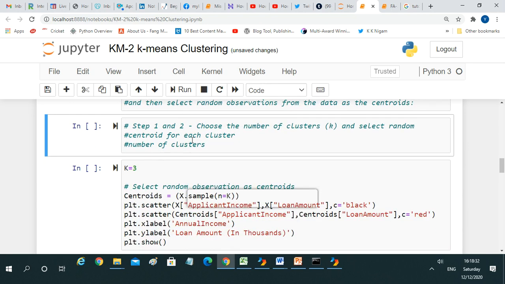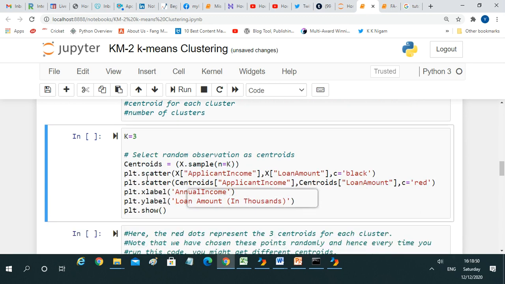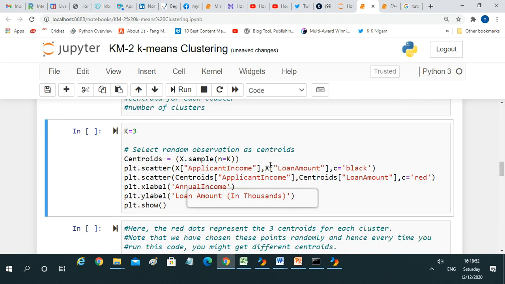Then steps 1 and 2: choose the number of clusters k and select random centroids for each cluster, number of clusters. So again we can run, no effect, k. Now here we are selecting k equal to 3. That means we have selected that the number of clusters is going to be 3, right, that is k. And now this is the code that we have to write, that is again the scatter plot that you are going to have.